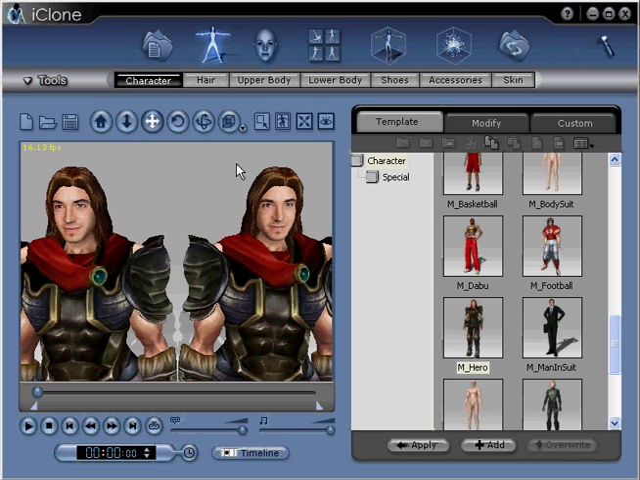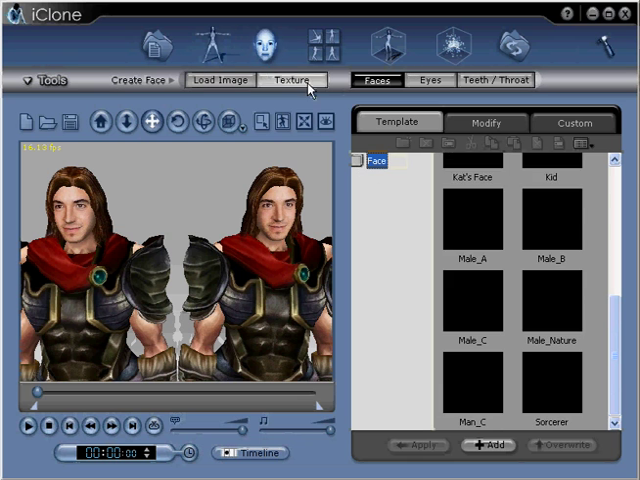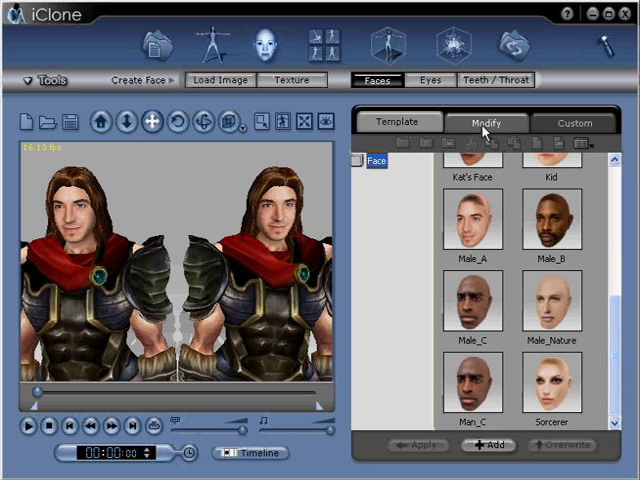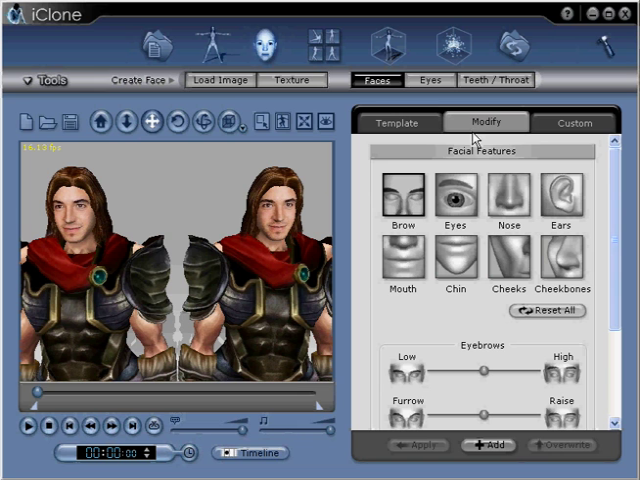In step number 4, select Head, Faces, and then Modify to open the facial features portion of iClone. You're now ready to move on to step number 5.